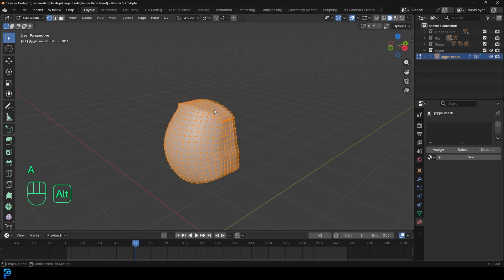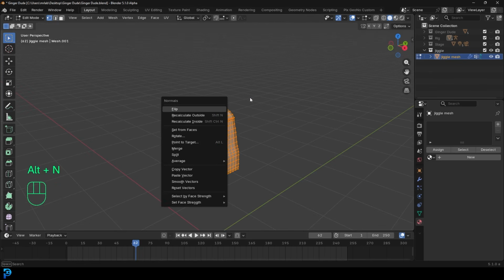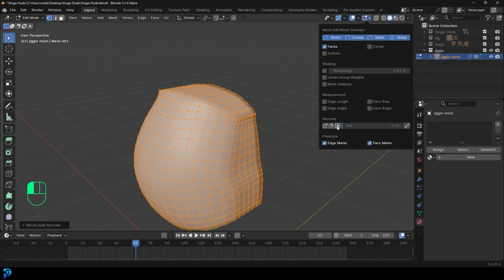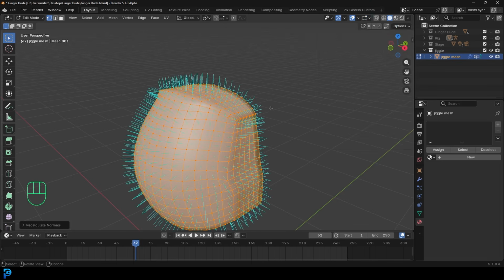I'm going to go Alt N. This is super important because our normals might have gotten messed up with that extrusion, so we're going to recalculate the outside normals. One way you can confirm that is by simply coming up here to your mesh edit overlays, enabling your normal overlays, and all of these should be pointing out.